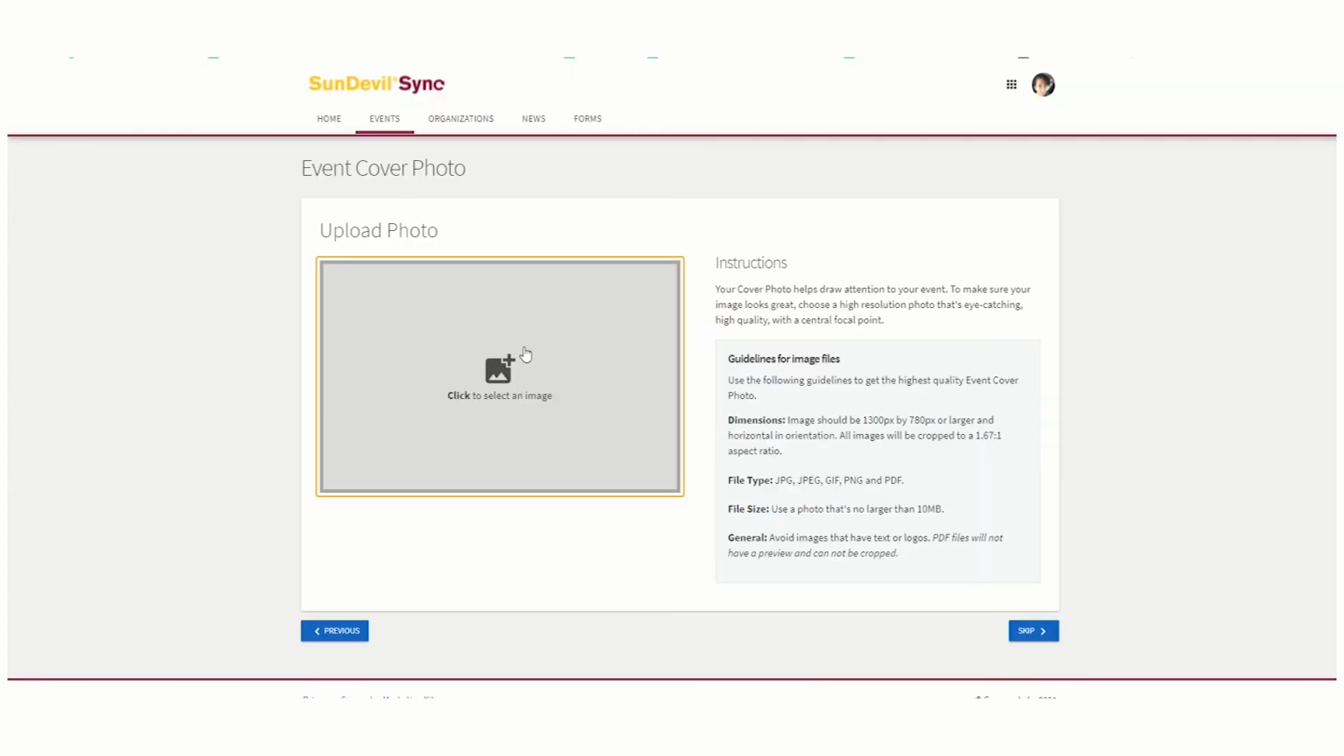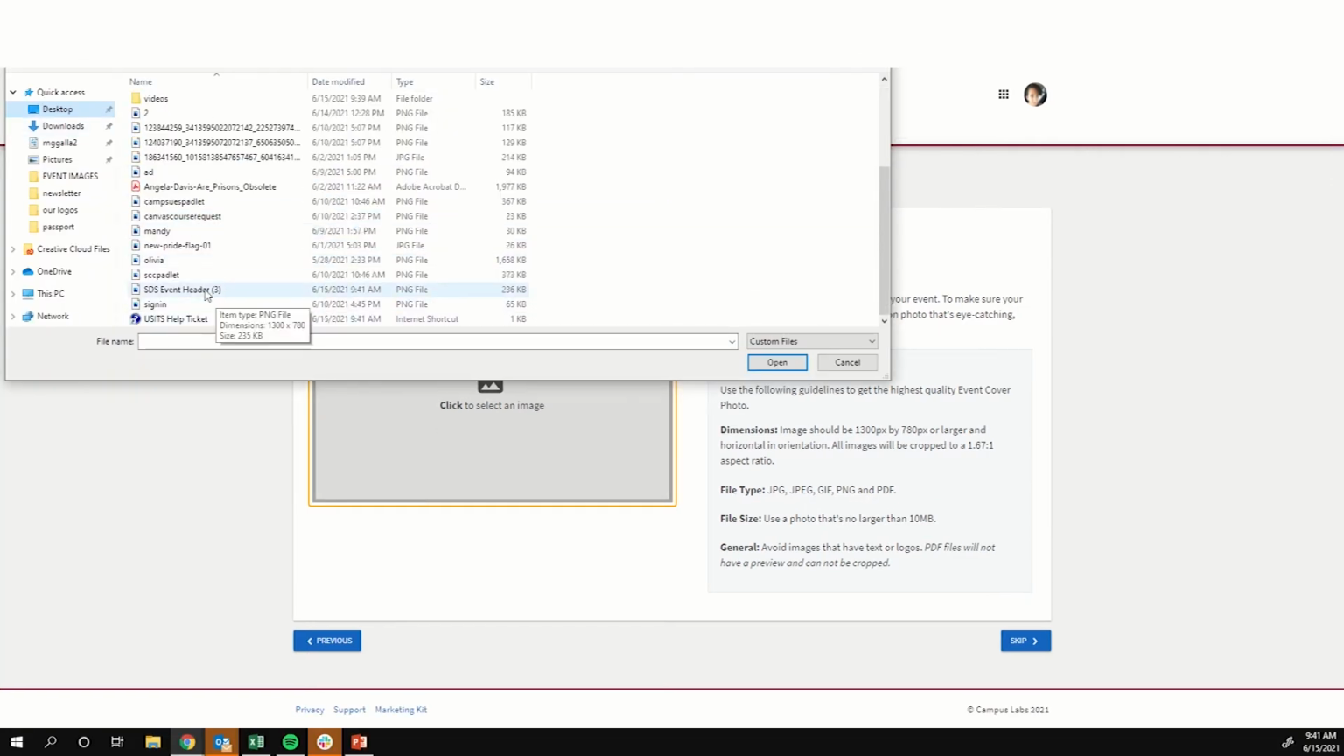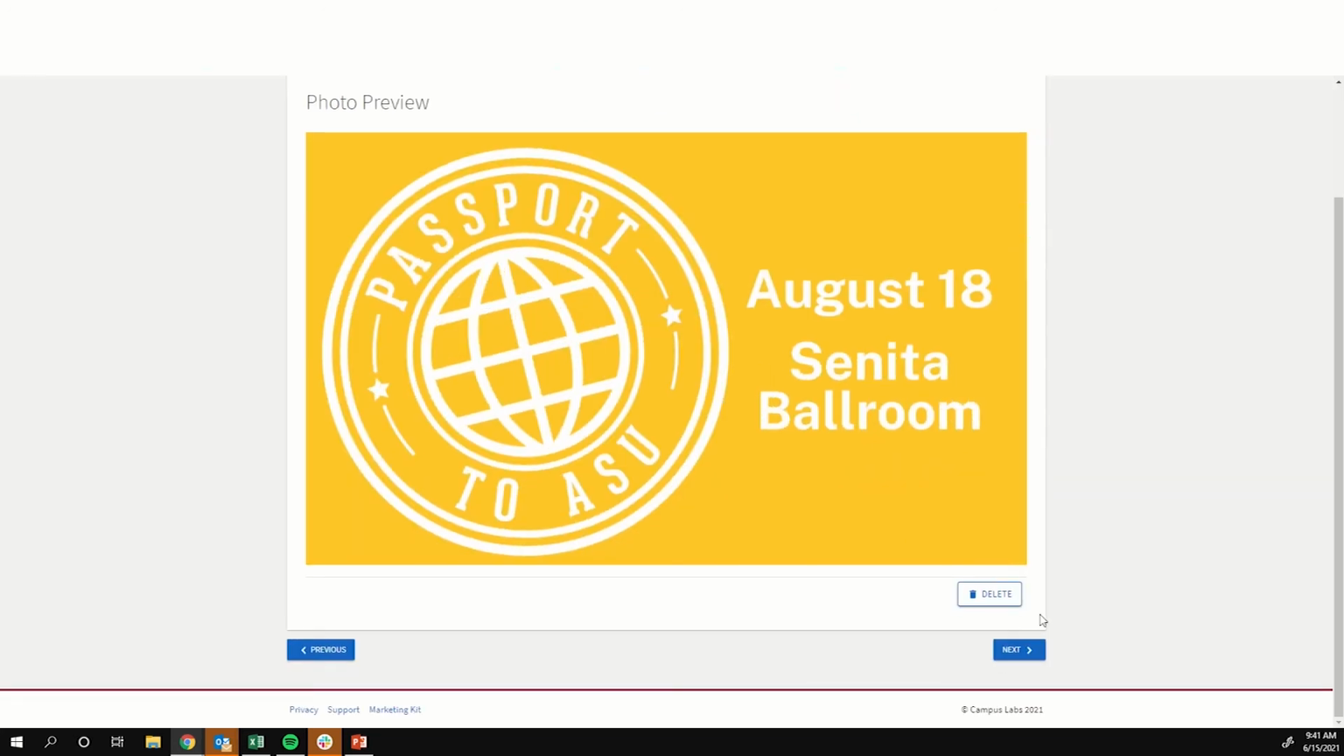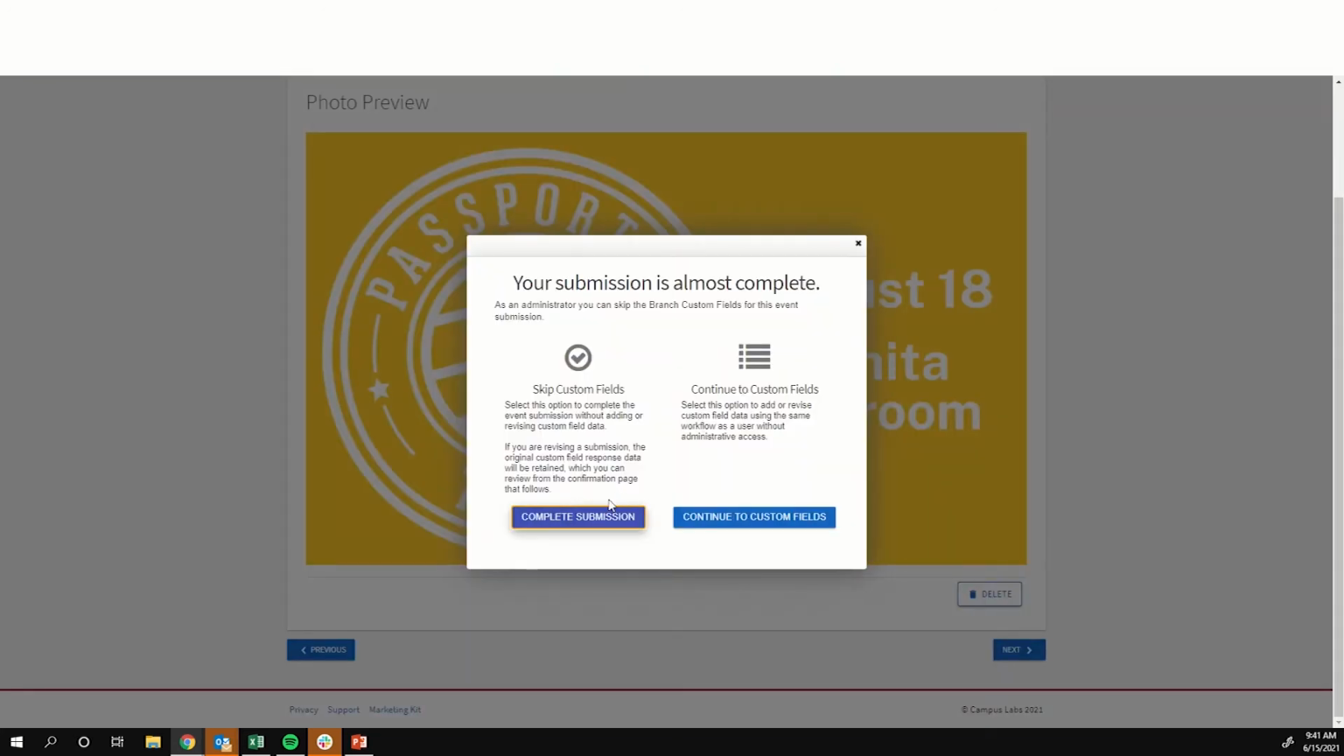Next, you can upload a photo for the event. The best dimensions for the image are 1300 pixels by 780 pixels. You also don't need to upload a photo right now if you don't have one. You can always add one later. After you finish this step, you can submit your event.